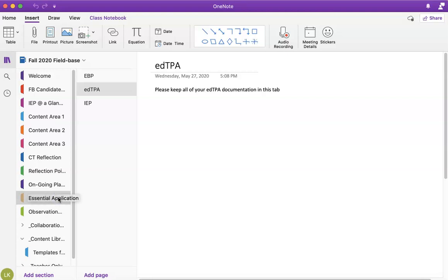Next, you can add a section for essential applications. So we have 3 major essential applications in the field-based semester: the EBP, the EdTPA, and the IEP. So these will just be a place for you to have any of your documentation. When we have our pre-planned meetings, you can have your documentation and things that you need for those meetings. That will just allow visibility for your supervisor or for your field-based coordinator to be able to review your products with you in real time when we're having a conversation about those.